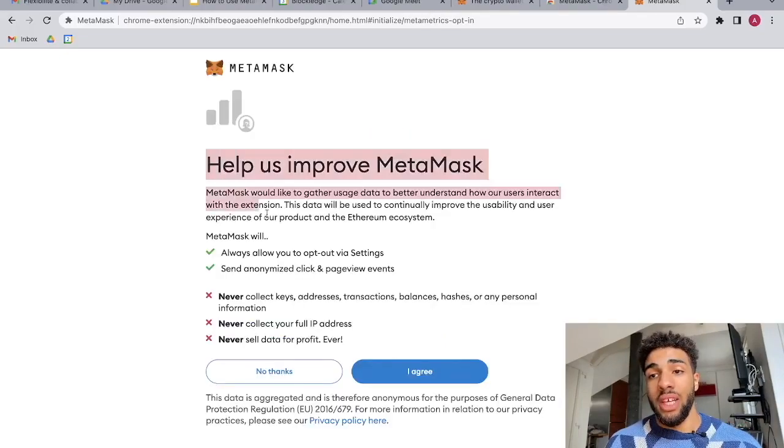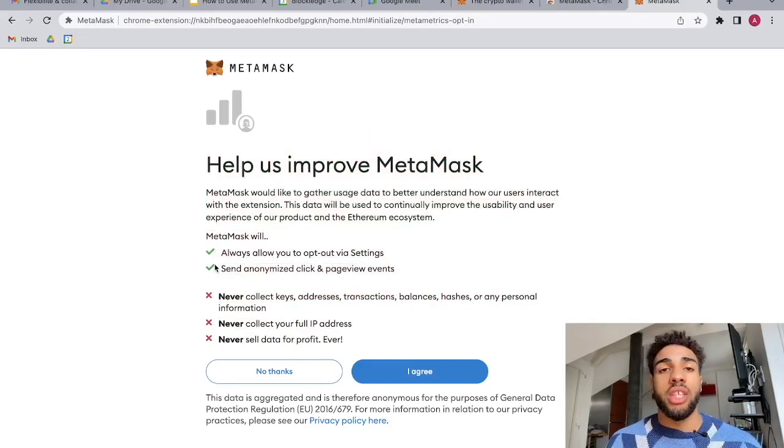Make sure you read every piece of information. Some people usually just click on whatever, I agree, whenever. They just agree all the time. Make sure you read the information. Make sure you read what MetaMask will do. This is important. I've read it, so I can agree.